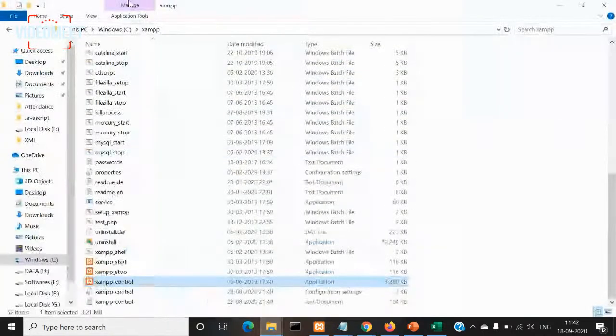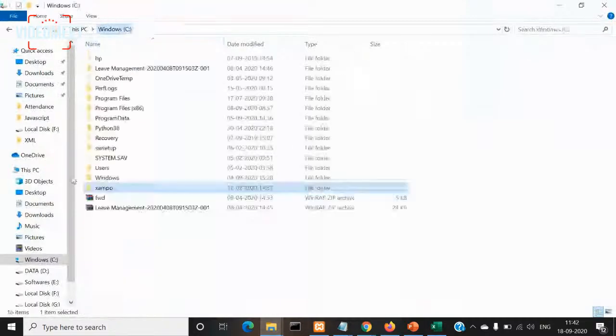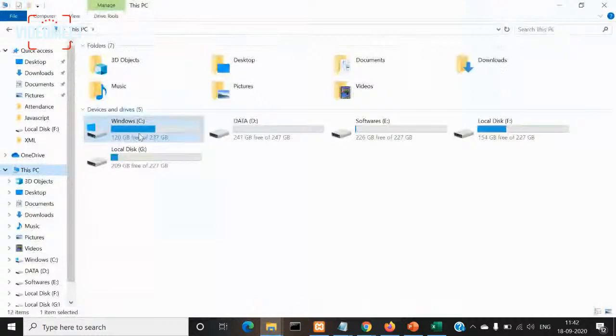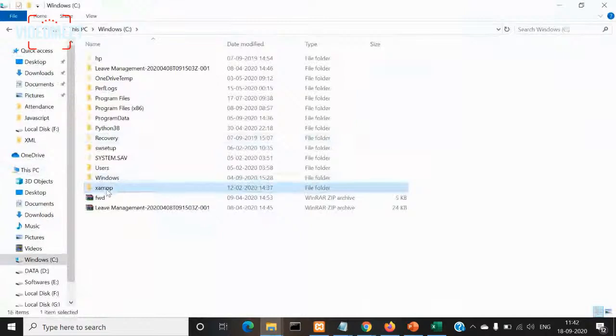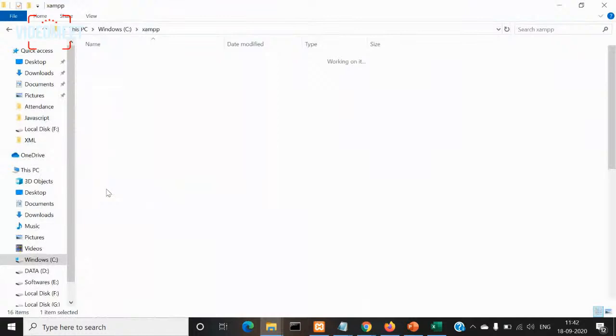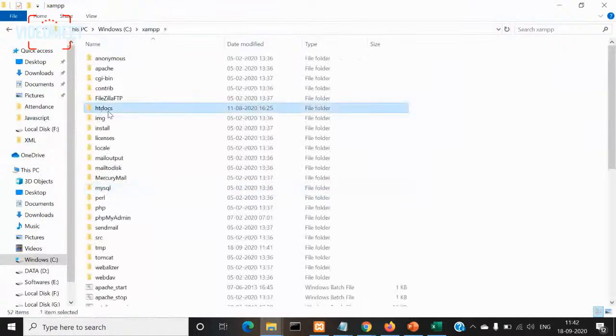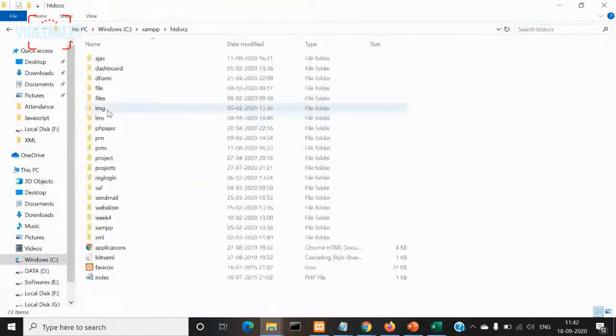In your exam folder in C drive on your computer, I'm going to This PC and my C drive. I have the exam folder. If you install the exam software, you'll get this folder. Open this exam folder and you will find a folder called htdocs. Just open this htdocs. For every application you want to create, you create a separate folder for that application, and in that folder you can store all your HTML or PHP files and then run them.